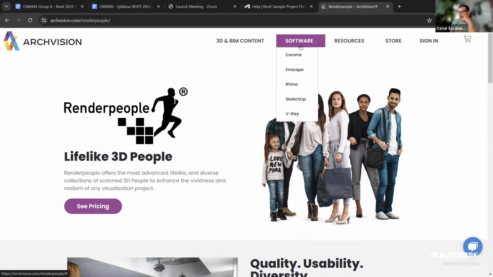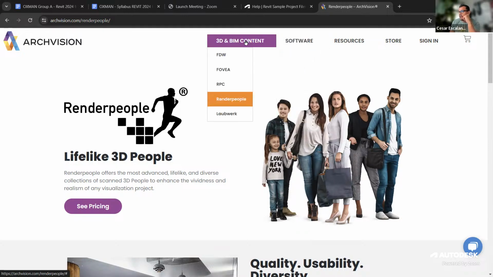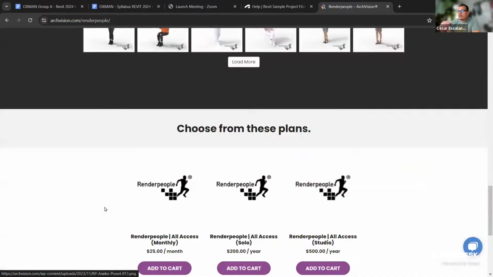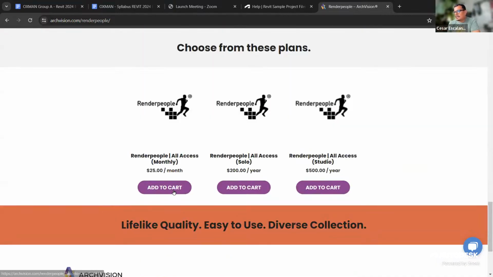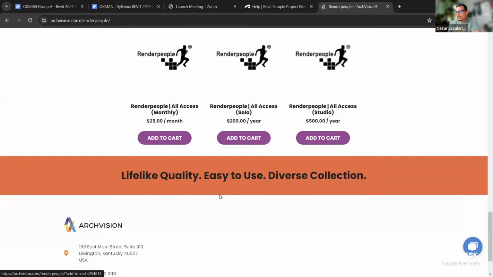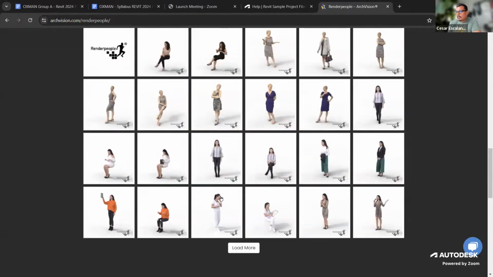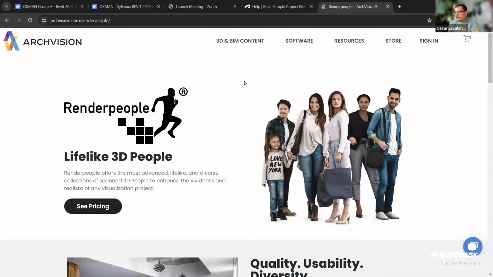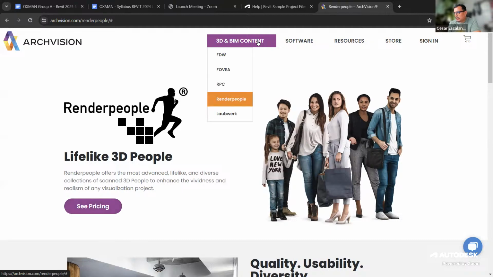It has a plugin. It runs on Avail. Avail is a plugin for Revit. But it's not particularly cheap. It's $25 for the subscription per month, or $200 per year. And they used to have plants, but I don't find them here. They used to have a lot of plants.